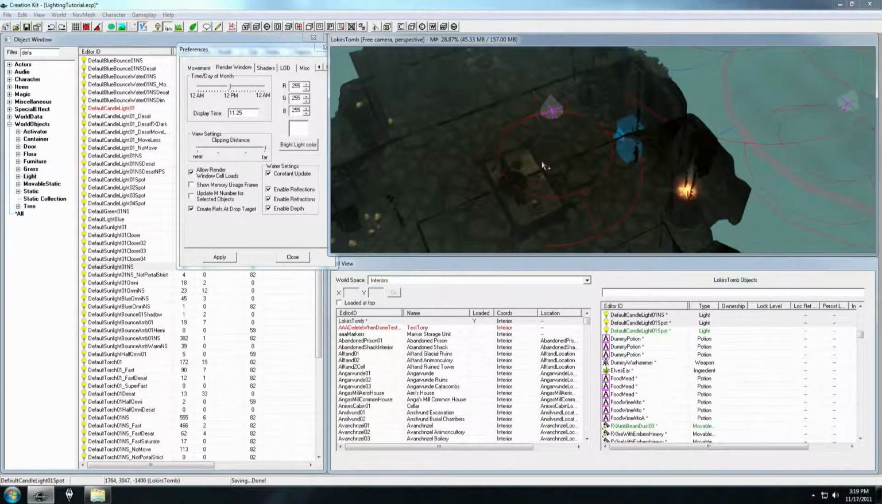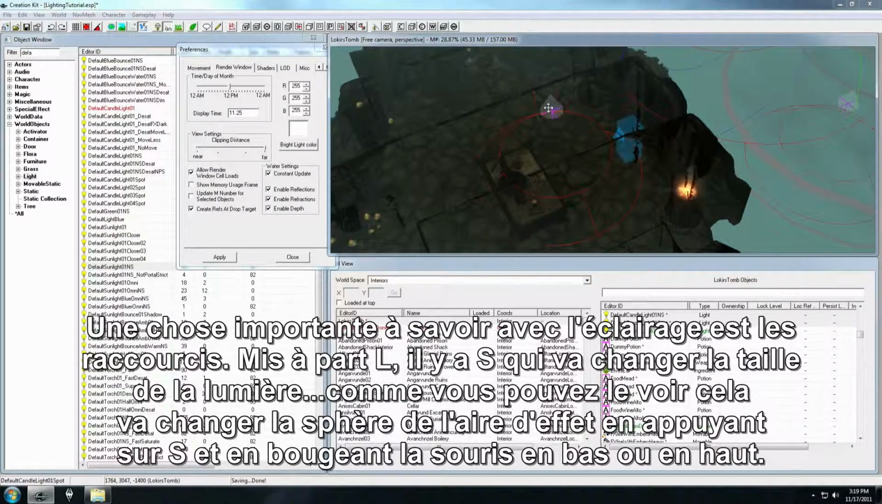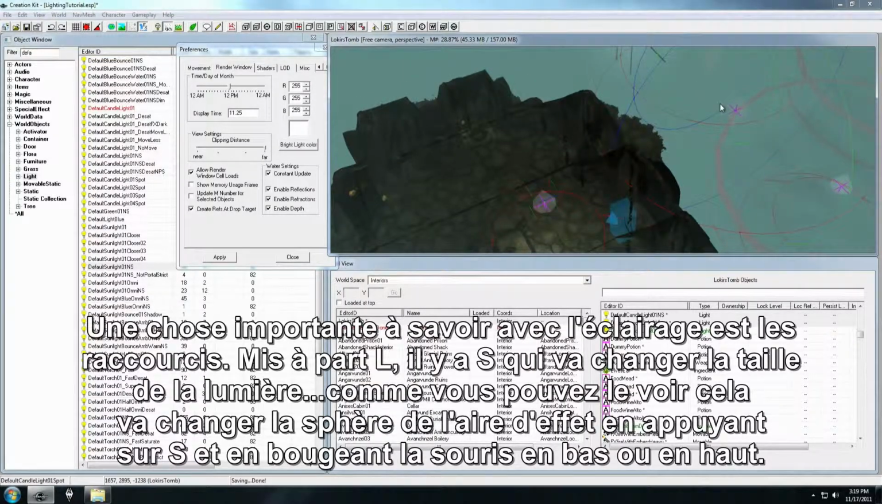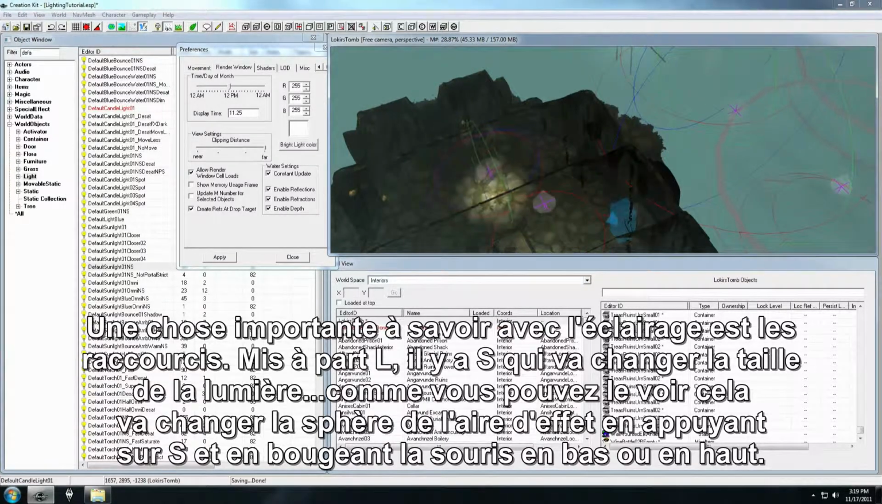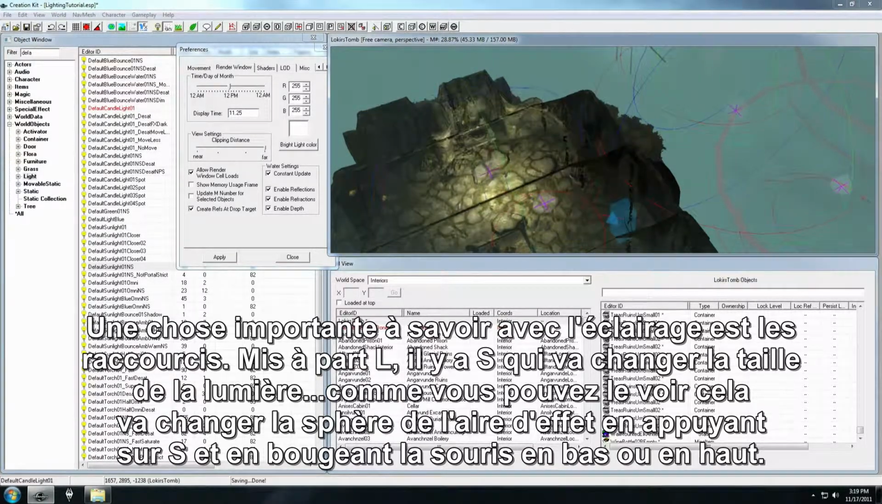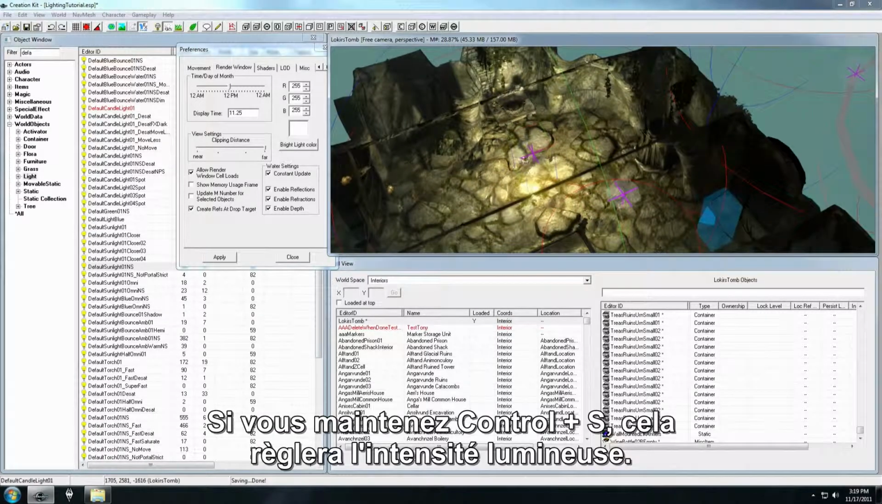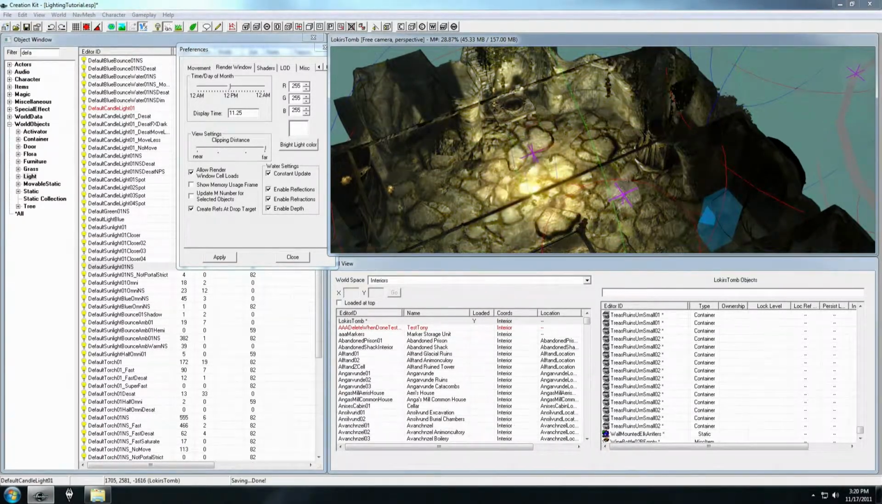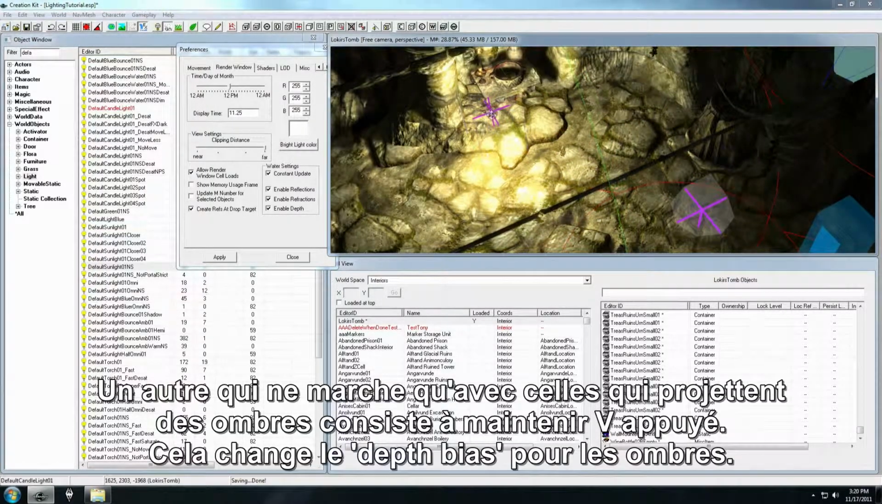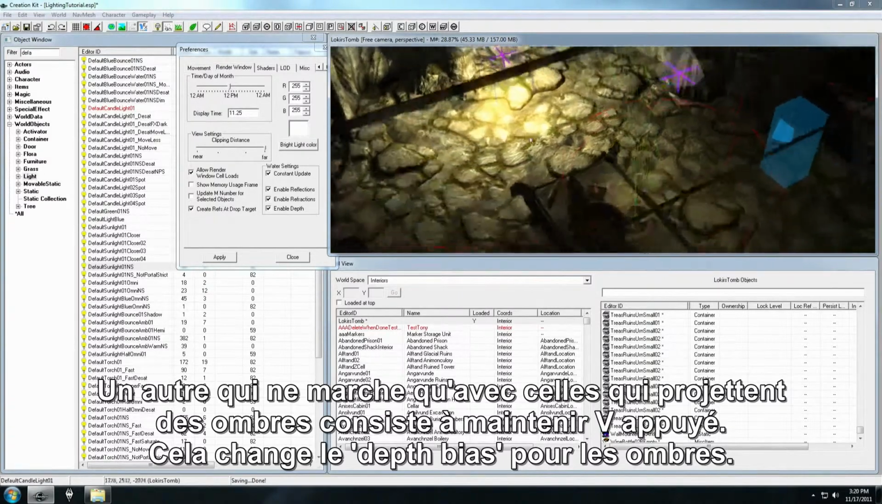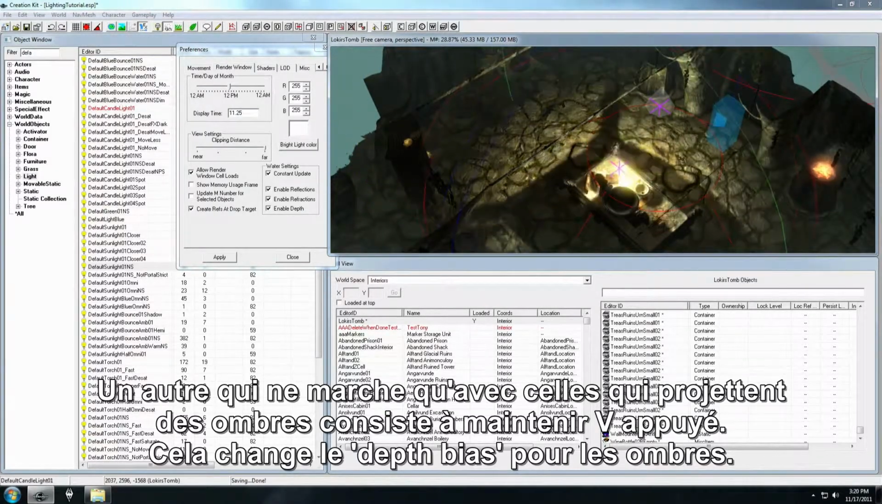that it affects. The main things that you're going to need to know when lighting are the hotkeys. So besides L, there's S, which changes the scale of a light. And you can see that shrinks the sphere or makes it bigger by clicking and dragging up and down. If you hold Control-Alt-S, it scales the brightness of the light. And another one that only applies to shadow casters is Alt-B. And it's called the depth bias for the shadows.